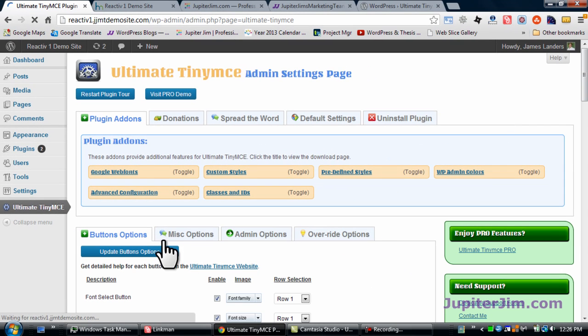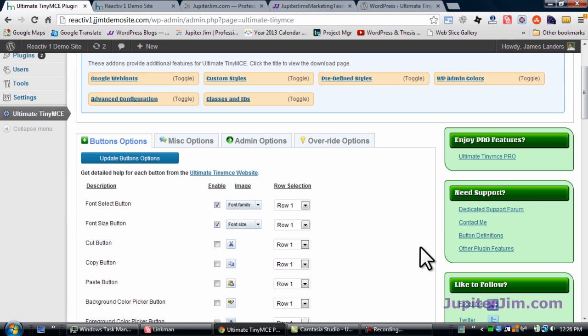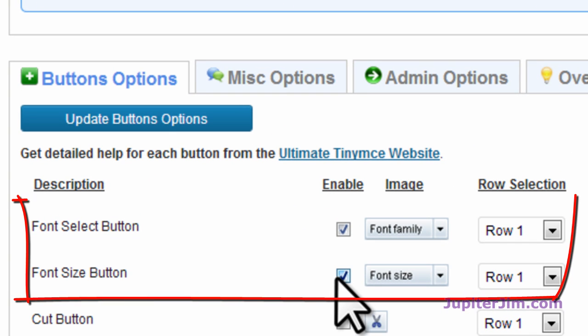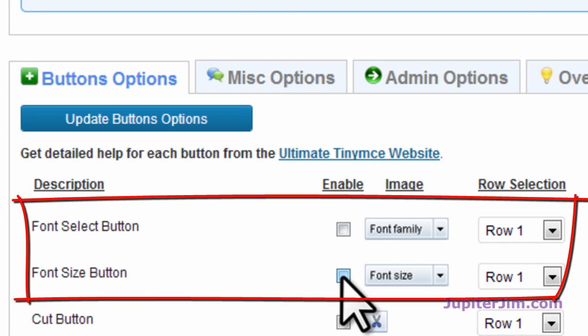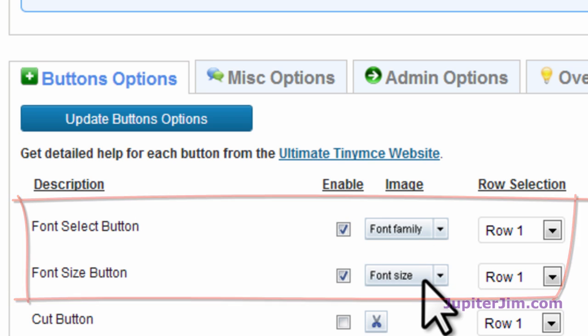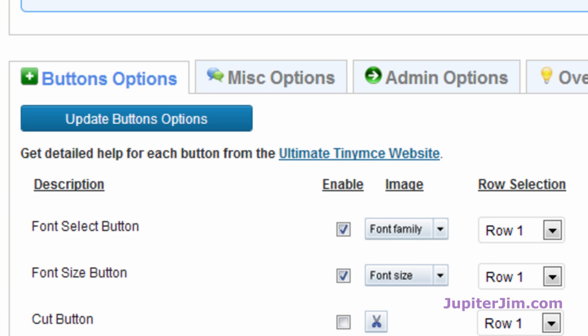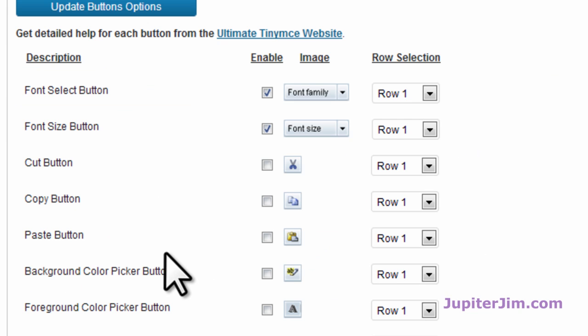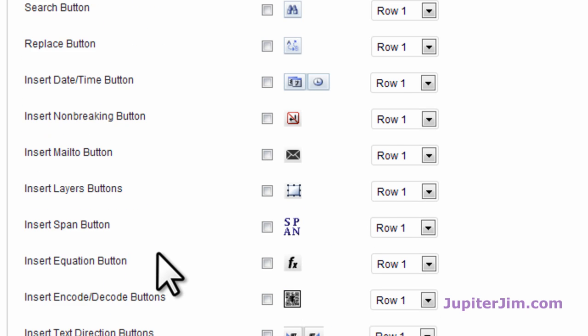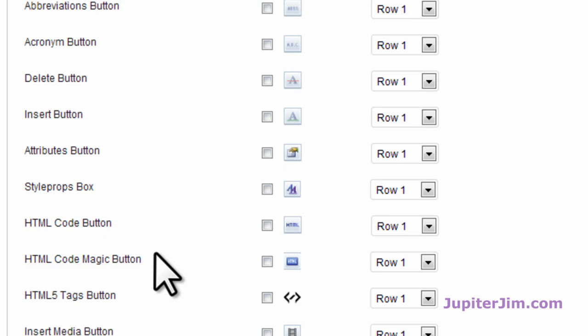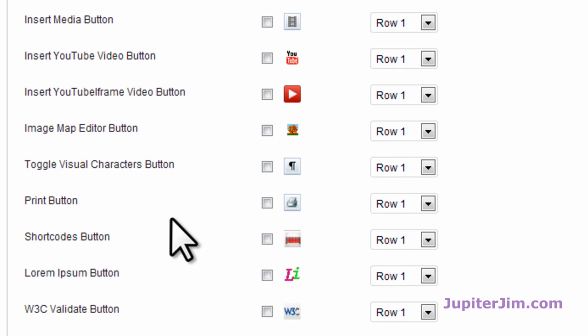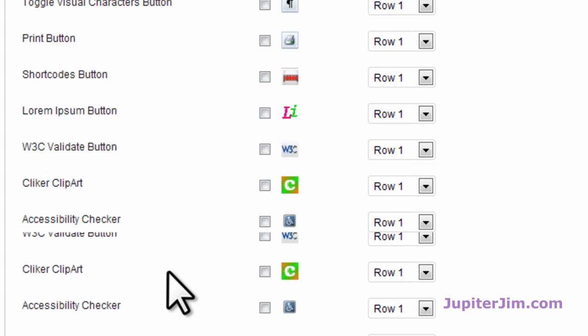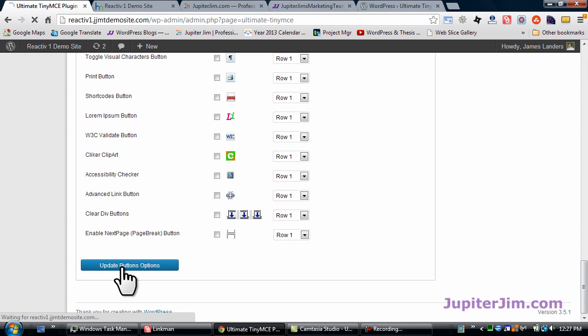And you've got all these tabs and things like that. These are not automatically checked, but I used it before. So you're going to check this to add the button for the font family and the font size there. Then when you're done with that, you can just click update buttons here. I'm going to scroll down so you can see there's a lot of buttons and things that you can add to this plugin. You can see there's stuff there for YouTube, what have you. I'm going to click update buttons option.